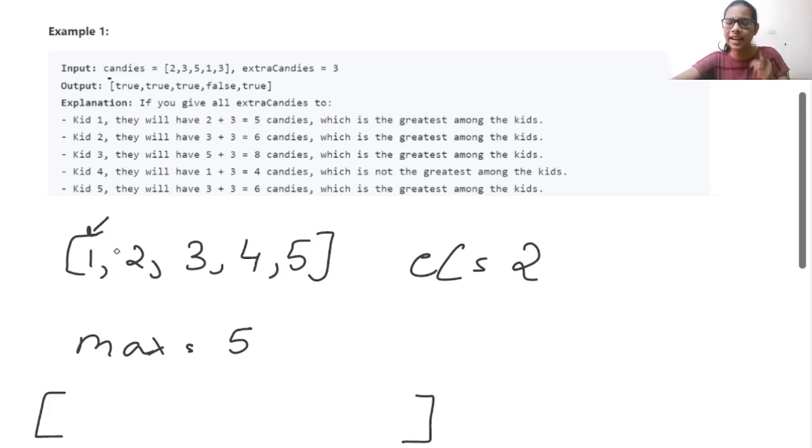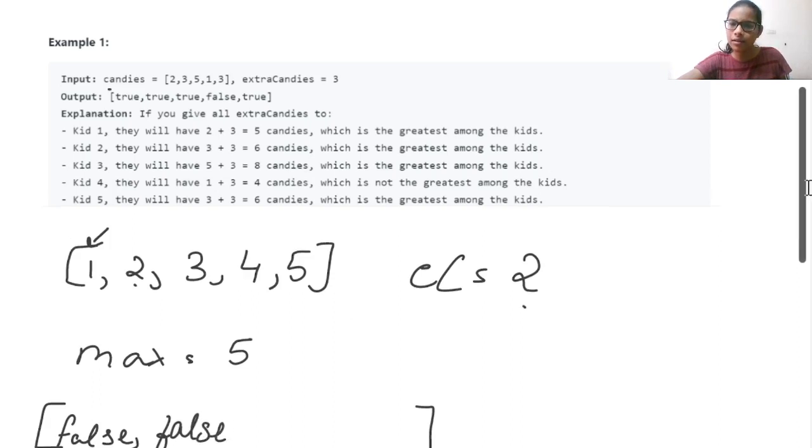Is the total greater than the maximum? If it is, then the kid after getting extra candies has the greatest candies of all the kids present. So we check if 3 is greater than 5. No, it is not, and thus we will write false. Now we check for 2. Is 2 plus 2, which is 4, greater than 5? No, so we return false.